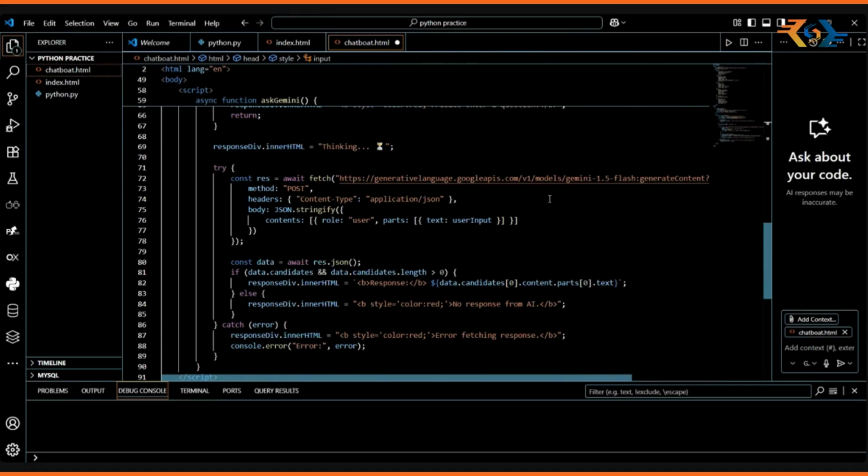After that, you see here headers. What do headers tell? They tell the API that we are sending JSON data.